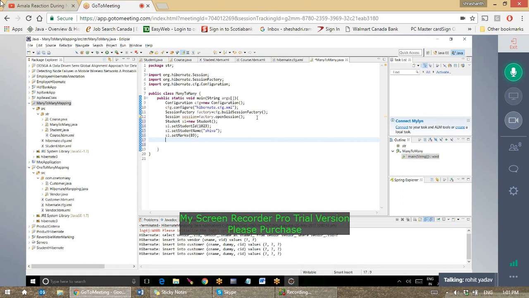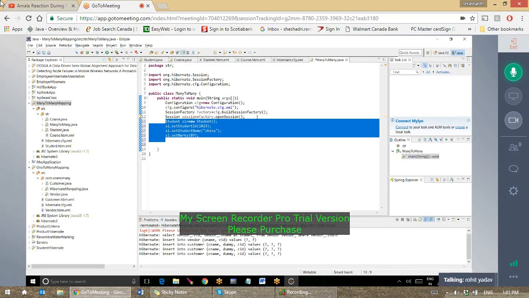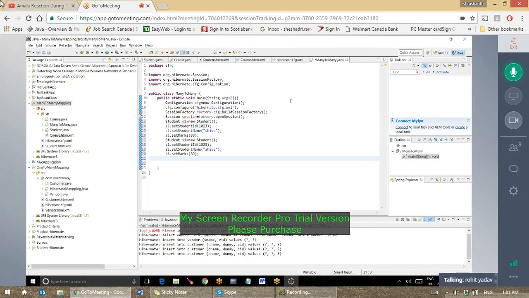So now here after this 1023, what is the next thing we need to create? I'm creating one more object. So you can put the same values too, or if I call it s2, 1025, Ravi.